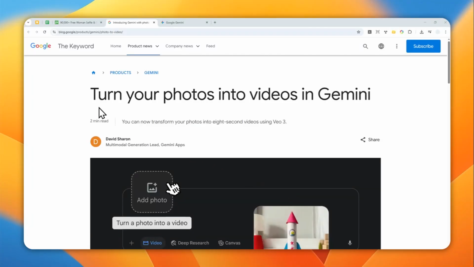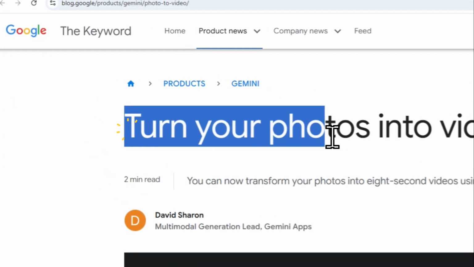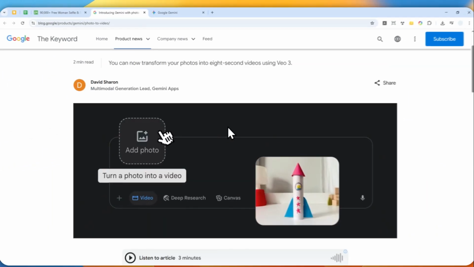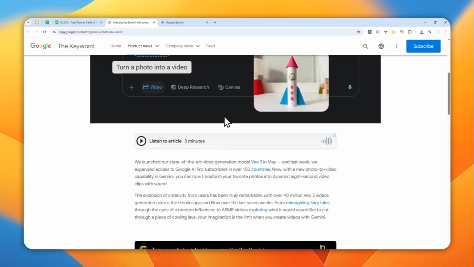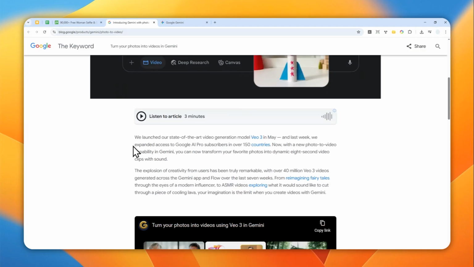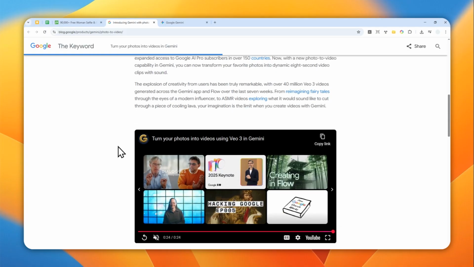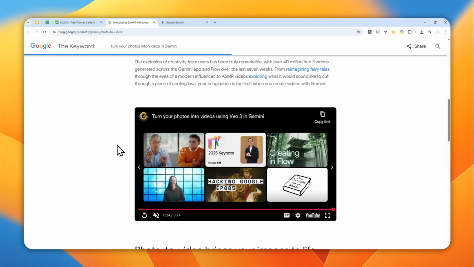So it is now possible to turn your own static photo into a video using the Gemini AI. Google just expanded the Gemini app for subscribers to over 150 countries, and along with that, we now have a new feature to create a video from a photo. It's definitely a feature that we've been waiting for, because a lot of AI models, especially video generator tools out there, are able to convert a photo into a video, but Google has only recently added this new capability.